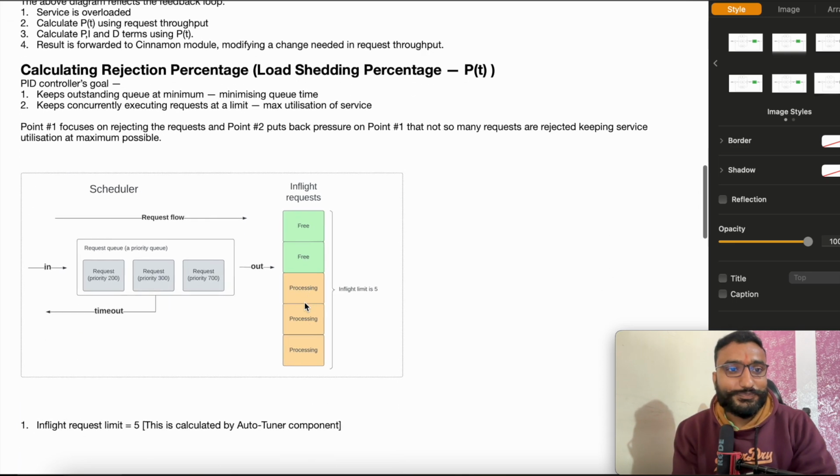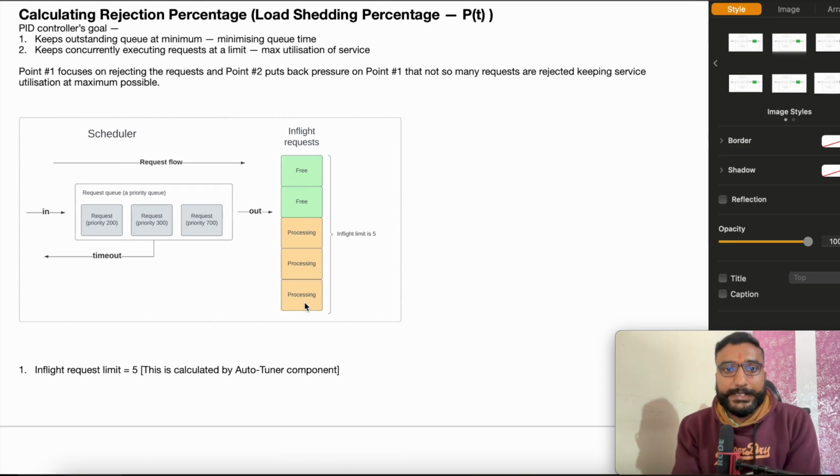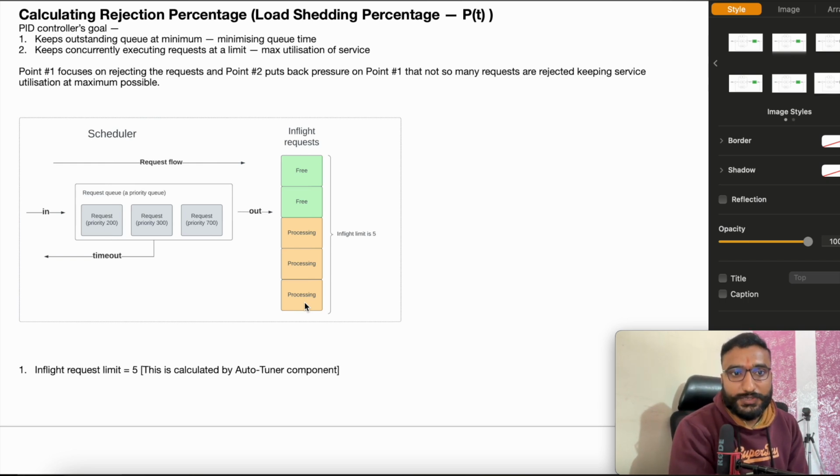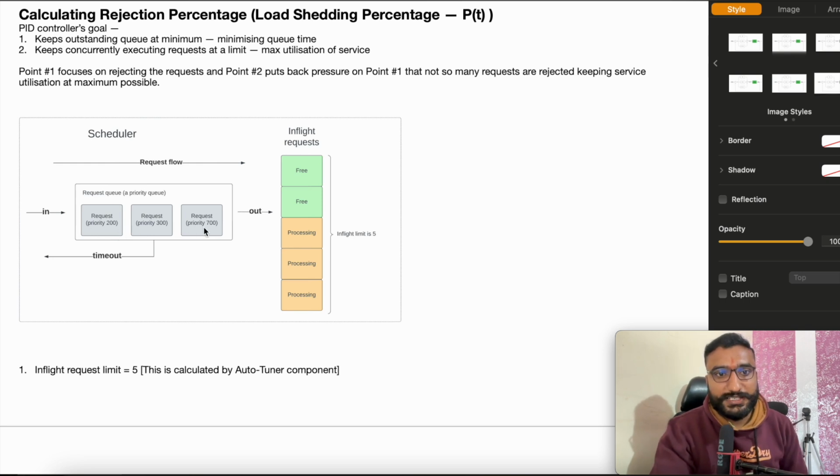Cool. Now the diagram, these are the things which we will consider in our architecture. The scheduler has multiple requests which are placed in the priority queue. So you have a request queue with, let's say, 3 requests which have priority 200, 300 and 700. Then they are moved to the service. Let's say the service has an in-flight limit of 5.